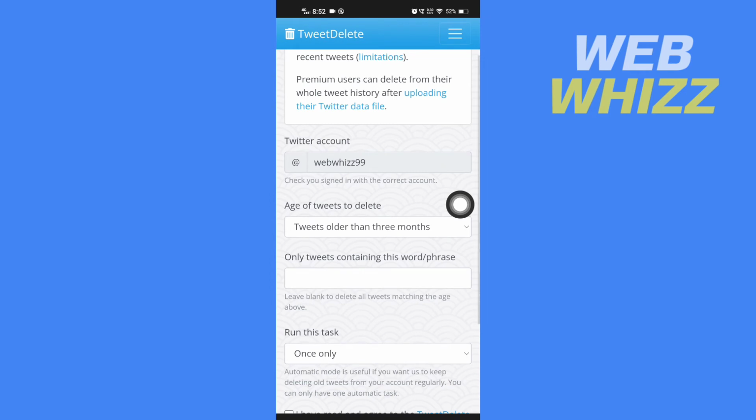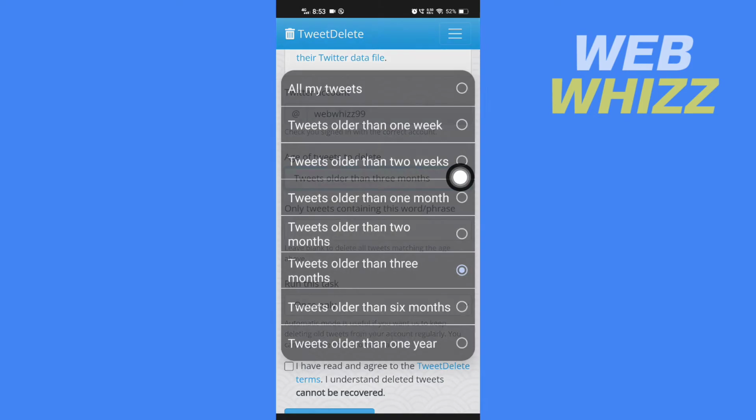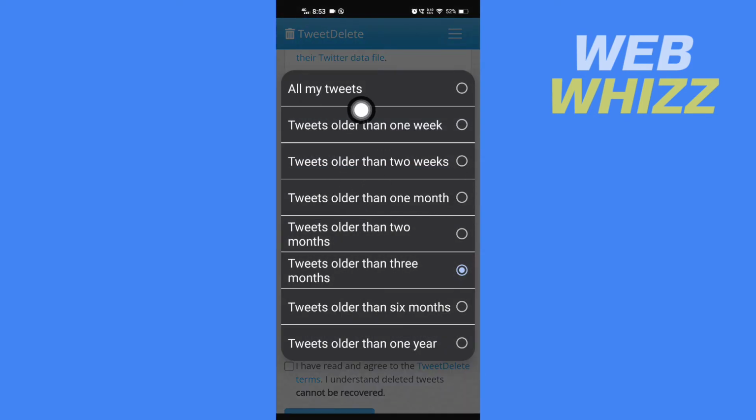So what you have to do is first check that this is your correct account, and if it's your correct Twitter username, then here you have to select what tweets you want to delete. So tap on it, and here you can select all of your tweets older than 1 week, older than 2 weeks, and etc. So we want to delete all of our tweets, so I will tap on all my tweets.